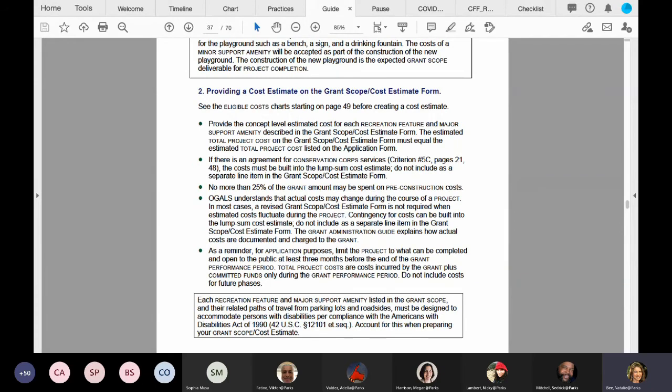And the second bullet asks applicants to not include the core services as a separate line item if they're going to be taking part in your project. So for instance, if they are going to partner with you and construct, say, your new trail, you're going to say in your grant scope cost estimate form, construct a new trail. And you're going to use the cost estimate that you received from the core service and put that in as your cost for creating that new trail.